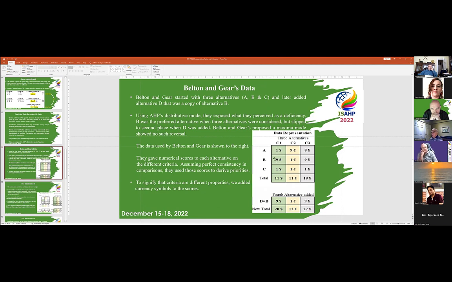Belton and Gear, here's the data here that they use for their example. They started with 3 alternatives and 3 criteria. Now, they use what they called scores. Louise called them numerical values yesterday. We have taken the liberty to put monetary symbols after each of these criteria, only to signify that they are different criteria. However, if you take those number signs away, they're exactly the same as what Belton and Gear used for their data of their problem.